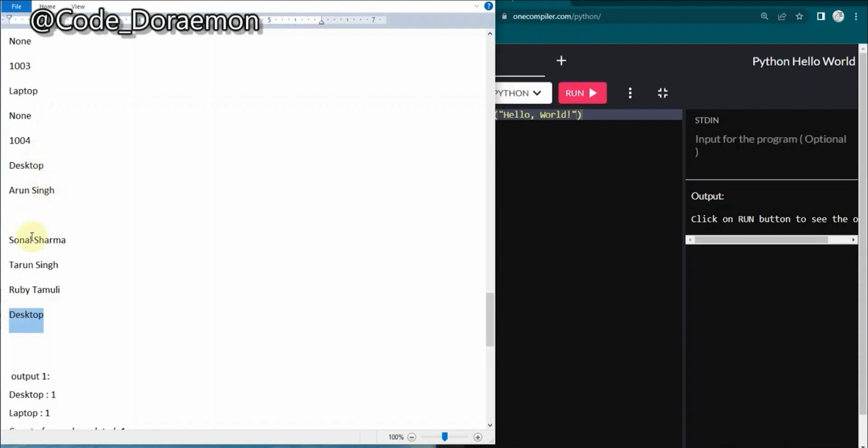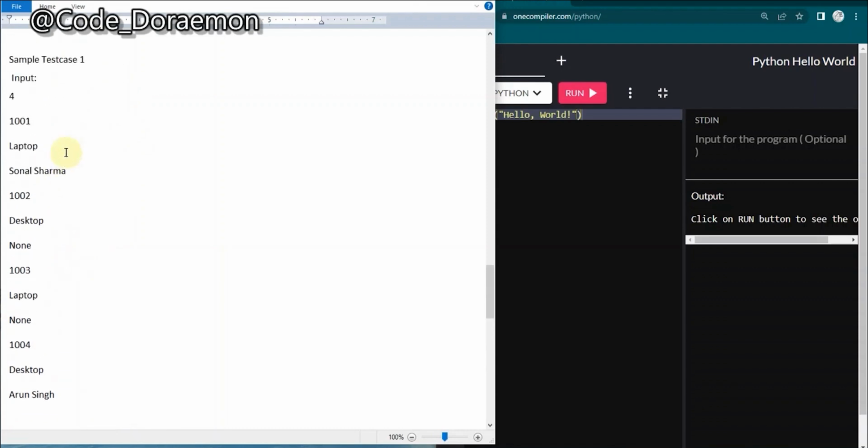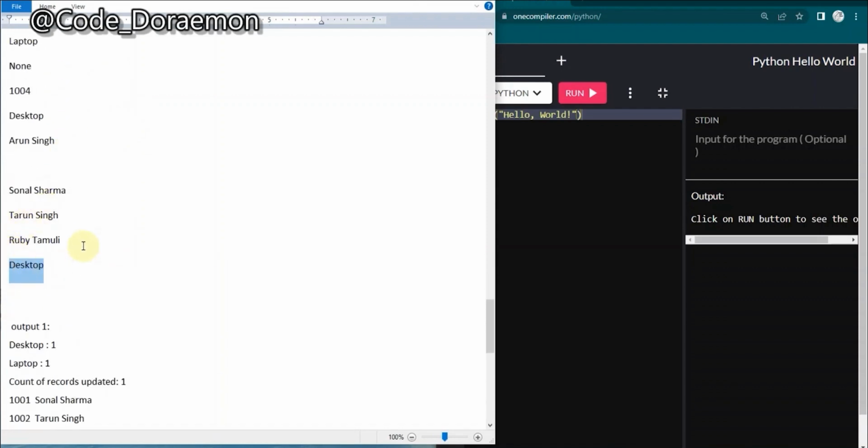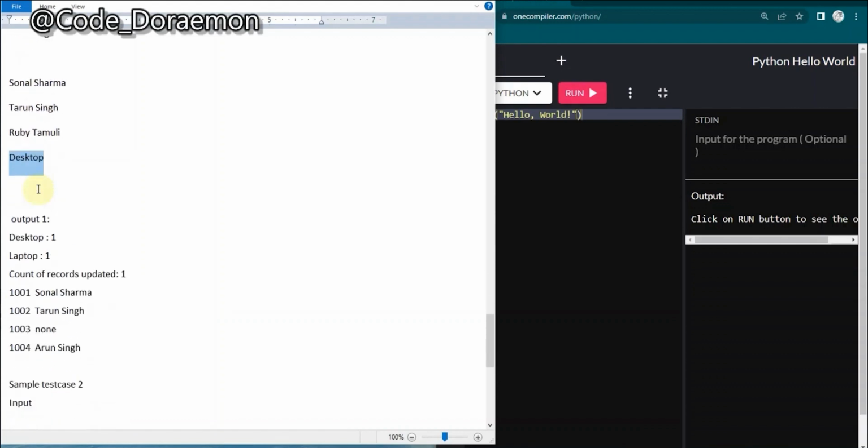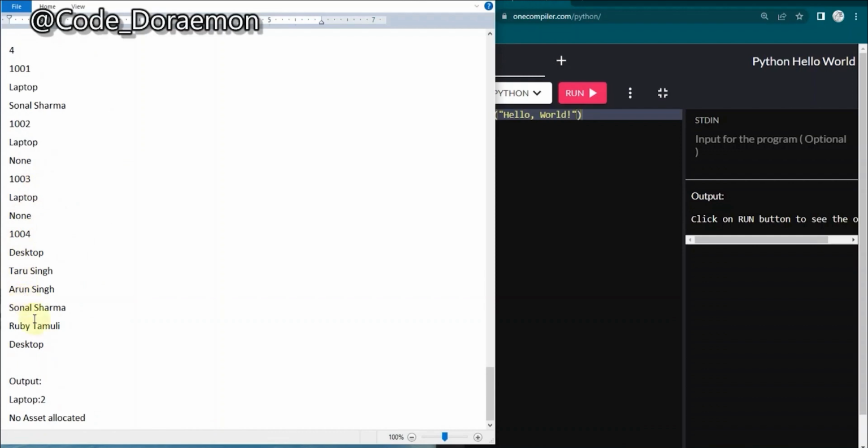As you can see, in these two names Sonal Sharma and Tarun Singh are already there and Ruby Tamuli is not there, so desktop will be one change. And here as we find None and None, we can just declare this. If there is a desktop, it's going to be changed like that. And here you can see they have again given us desktop, but as you can see over here, there are no changes made regarding desktop.